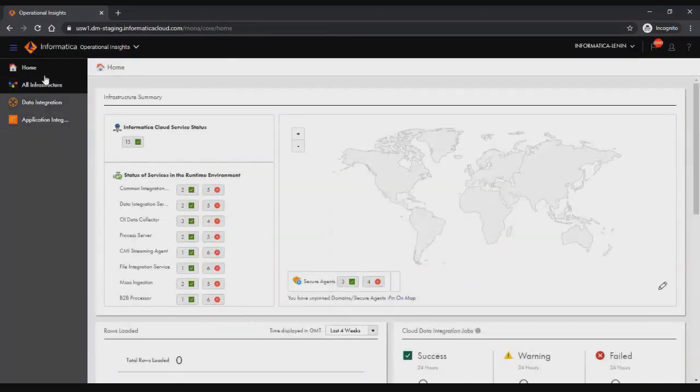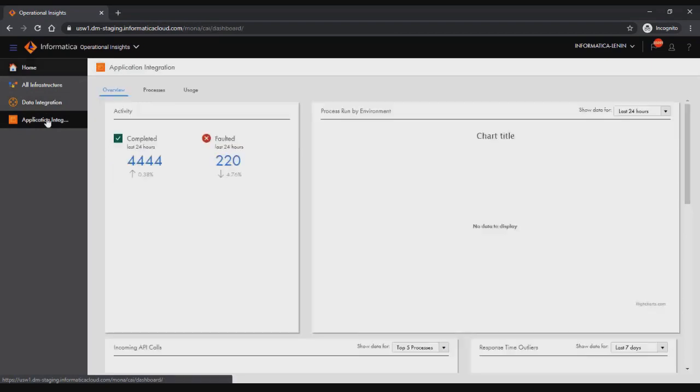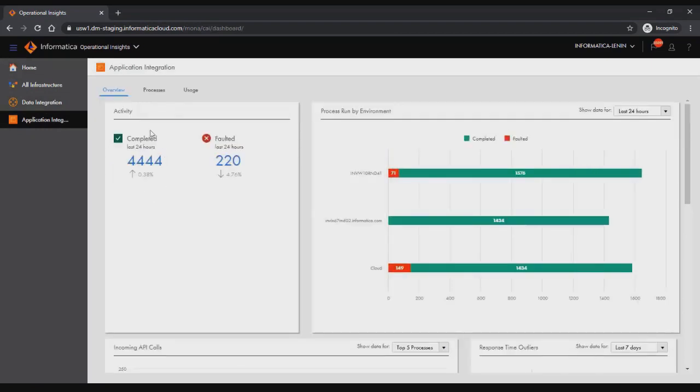You see multiple tabs here. The home page gives you information about the overall infrastructure summary in terms of monitoring. You also see a tab for data integration, and you also see a new tab for application integration. So let's click on that. You would notice that there are multiple tabs here. One is overview, and then processes and usage. Let's talk about these one by one.